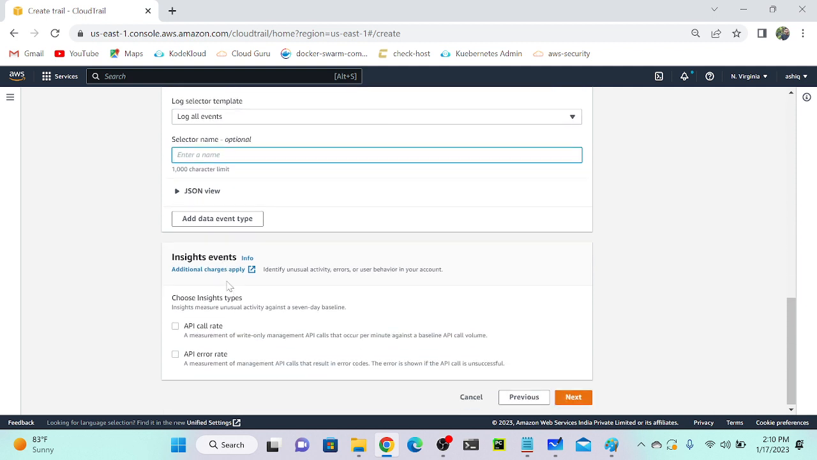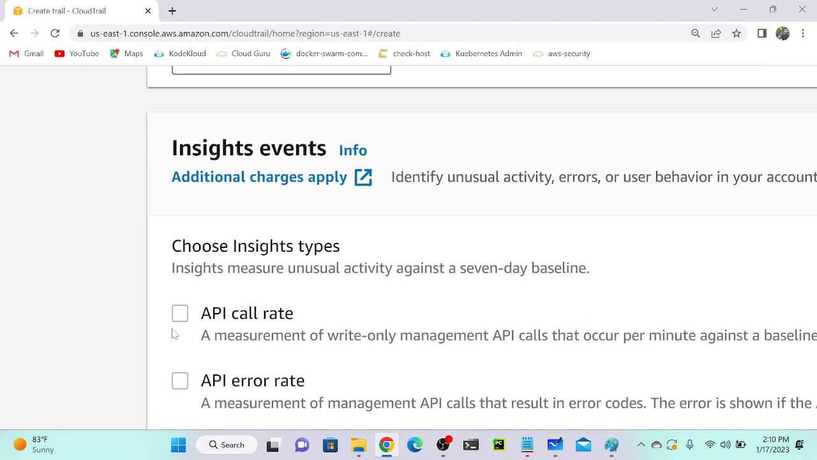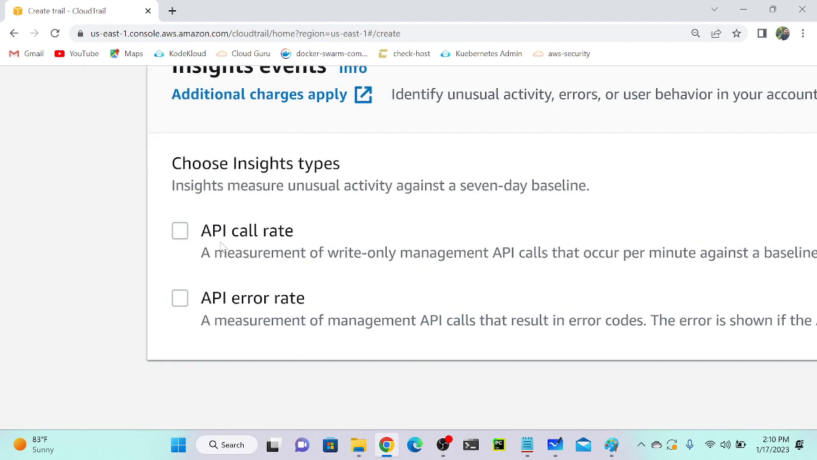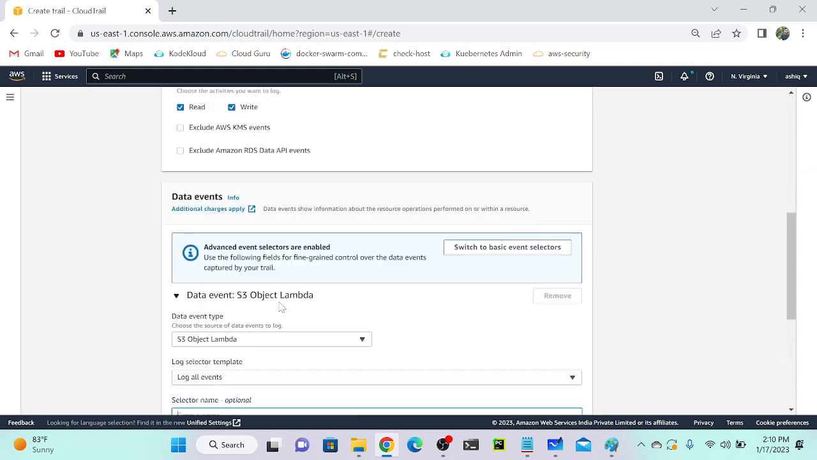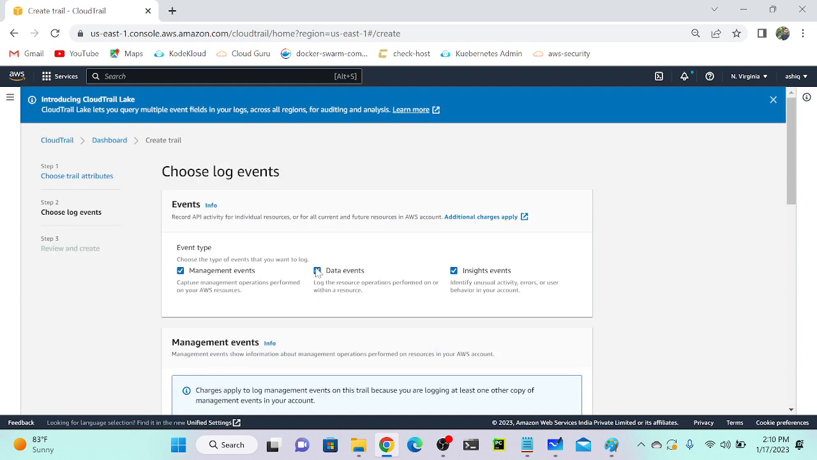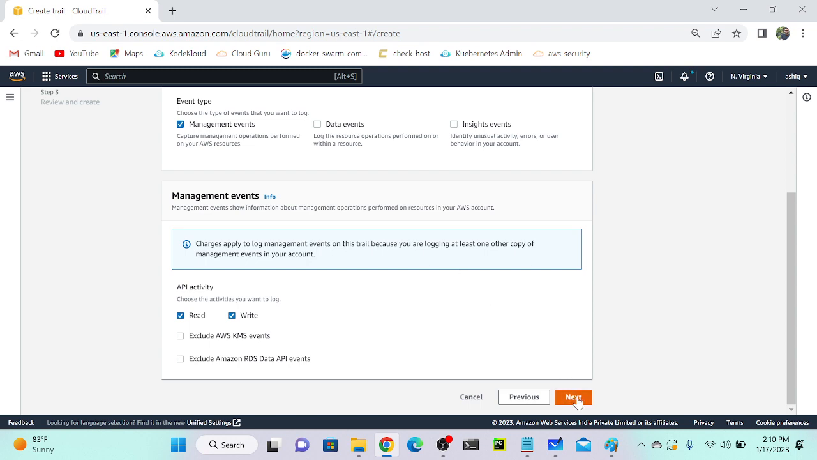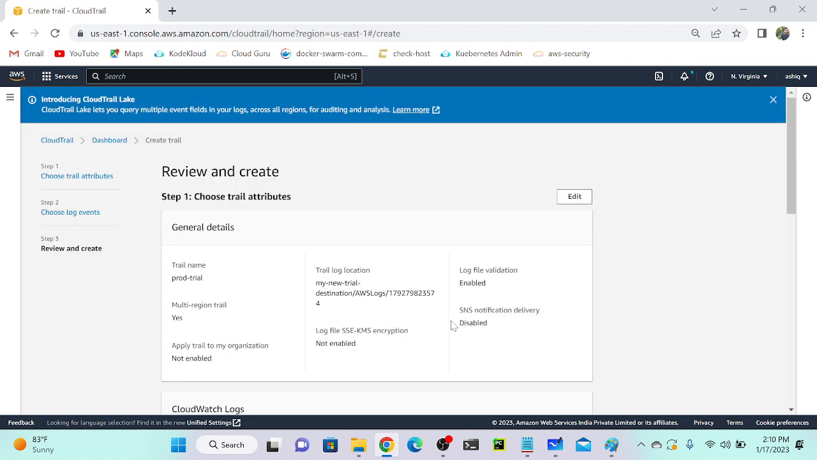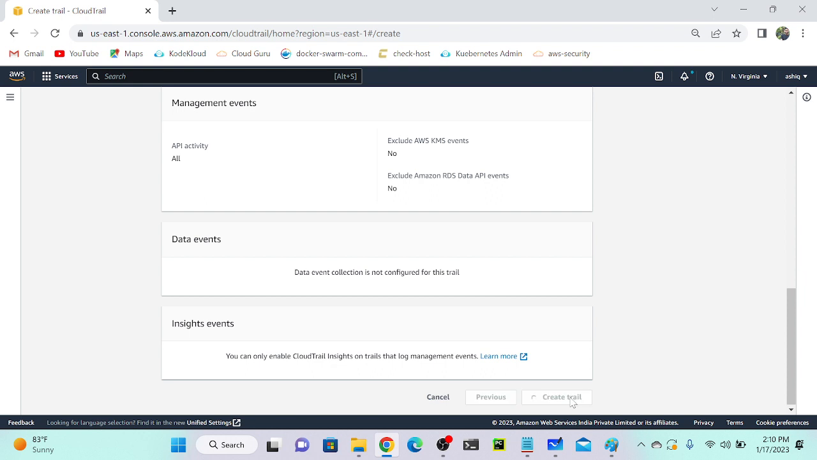Okay. Then choose insight type. We have to select at least one insight type: one is API call rate, another one is API error rate. Based on the function, it will trigger the logs. Okay. So now I will select only one option over here, management events. That's enough for this experiment. Okay. Let's create a CloudTrail next. So let's review this, then create the CloudTrail.